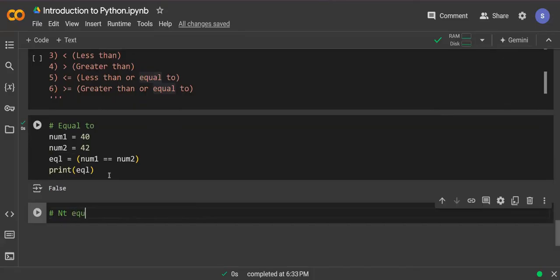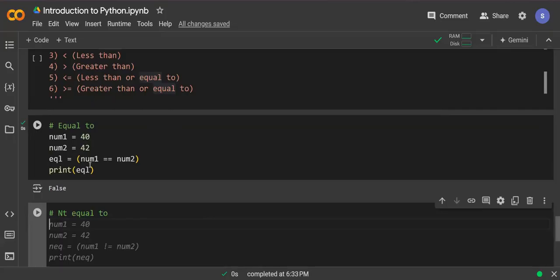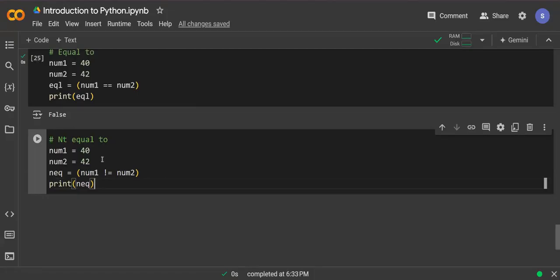But instead of giving number 1 is equal to number 2, we are checking that number 1 is not equal to number 2. That is the only difference. So you can see this example. Number 1 is 40, number 2 is 42. We are checking whether it is not equal to number 2. Number 1 is not equal to number 2. Do you think number 1 is not equal to number 2? True or false?